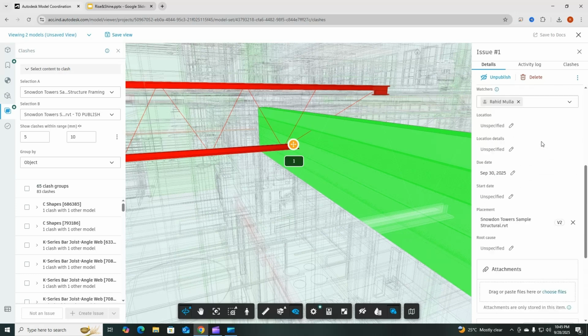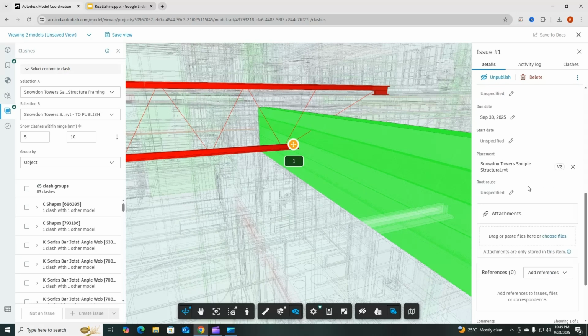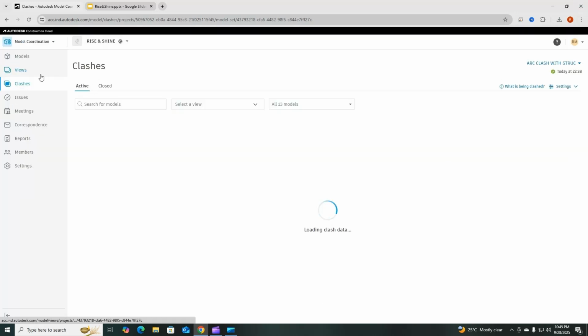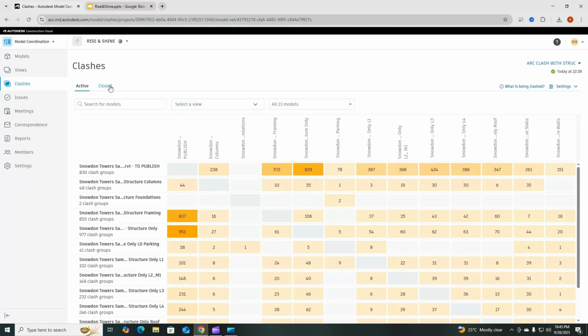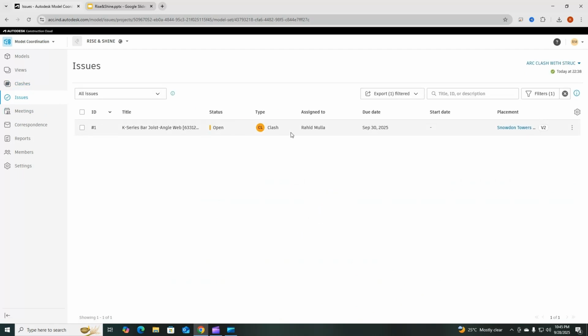If you remember, I have kept the status as open. So where exactly will we see all these details? We will close this, and now when I come here in clashes, you see here that there are active as well as closed ones. And then when you come here in issues, you will see the details of the issues that I have created here. If you want, you can export this as PDF as well.